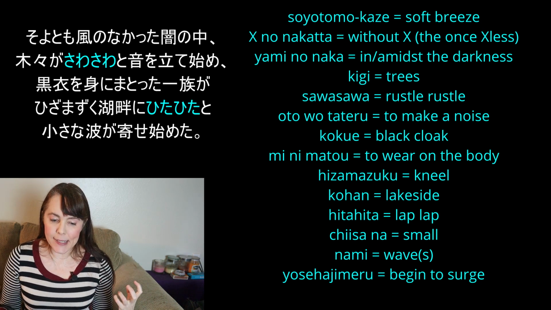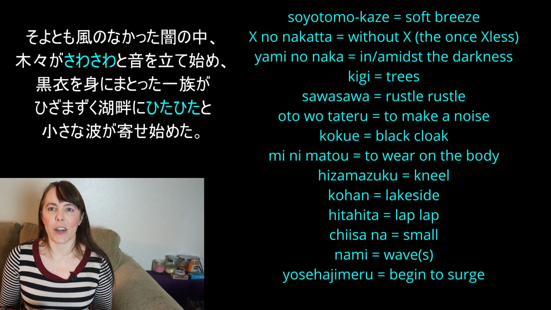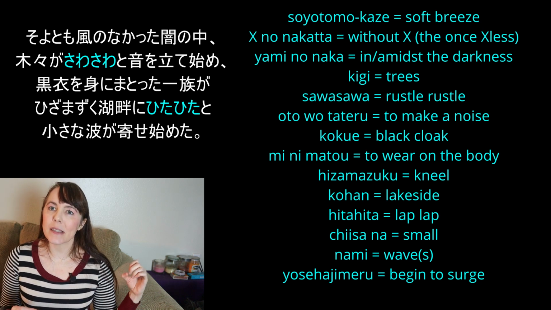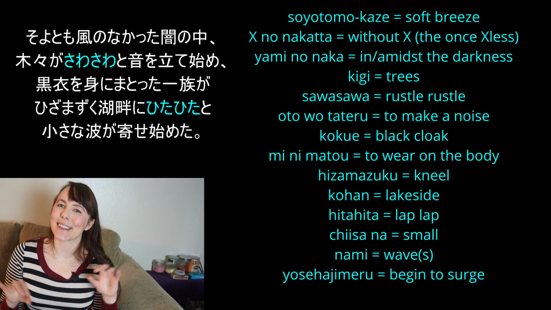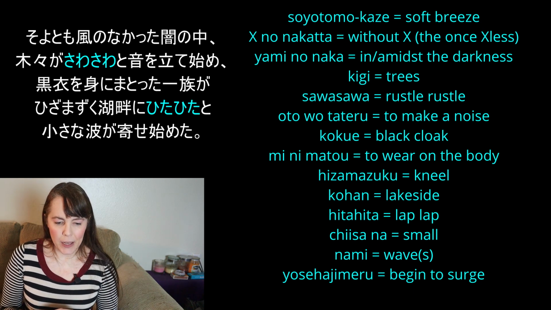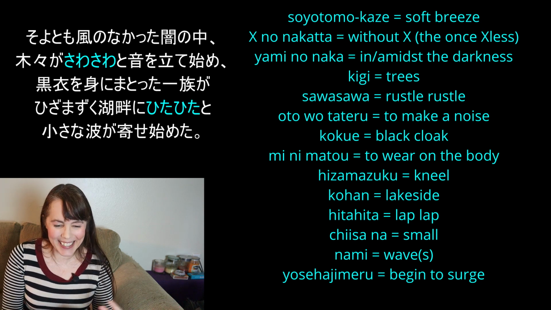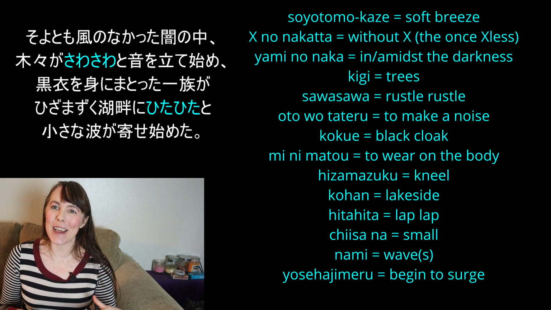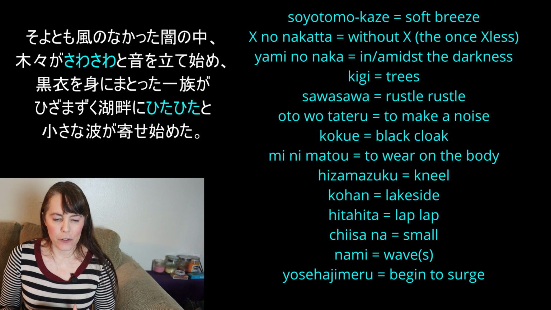Kigi ga, the trees. Sawa sawa to, so here's our first onomatopoeia. Sawa sawa is a rustling sound effect. You may have also heard zawa zawa, which is also rustling, but it's louder. Sawa sawa is like the rustling of the trees in a very light breeze. Sawa sawa, sawa sawa, kind of like that. So a light rustling. And often you'll have a to after an onomatopoeia. So sawa sawa to. So with a rustling sound, oto o tate, make a sound, hajime, so begin to make a sound. So the trees began to make a light rustling sound.